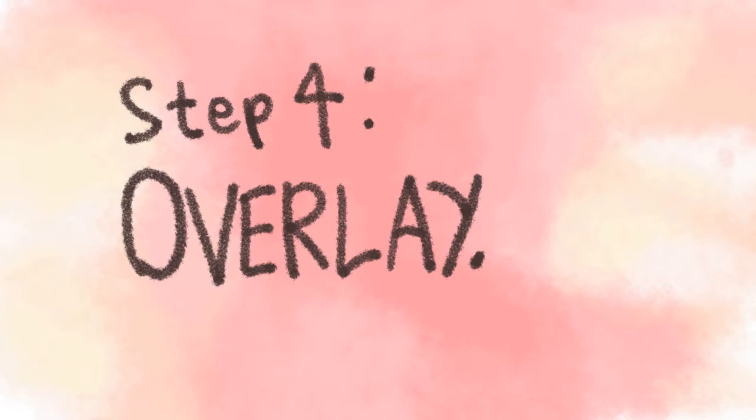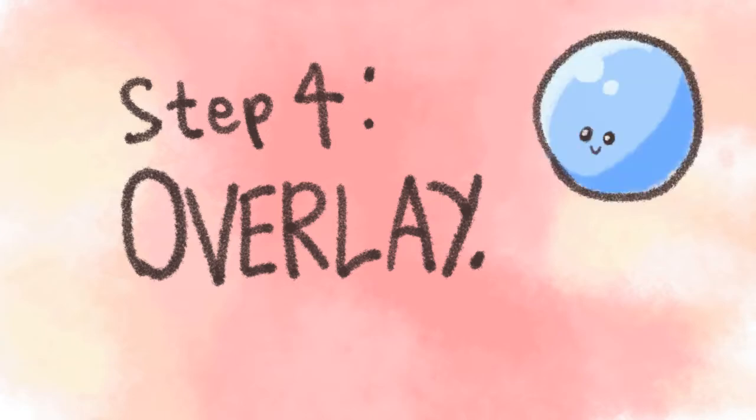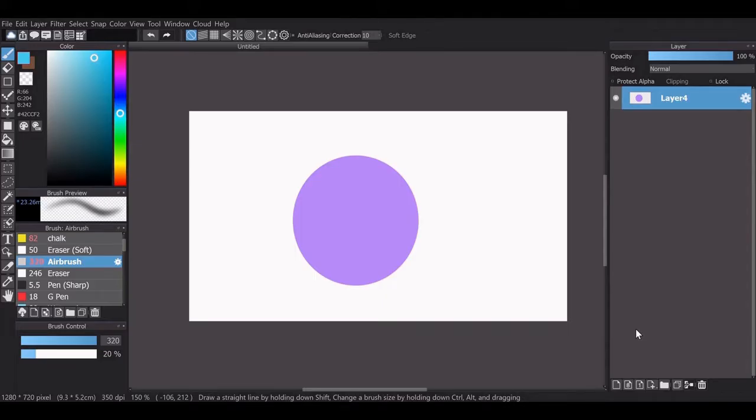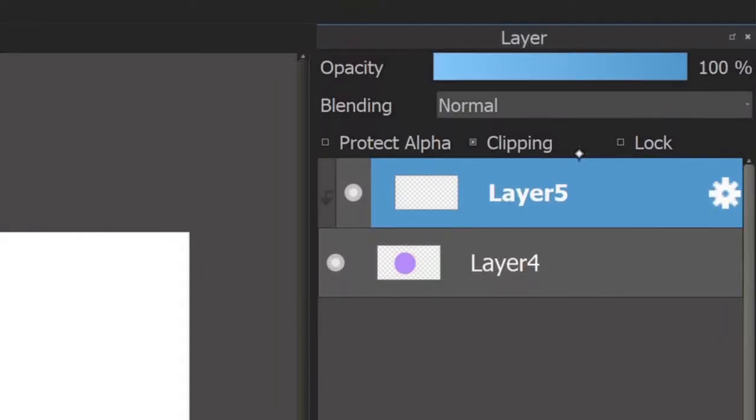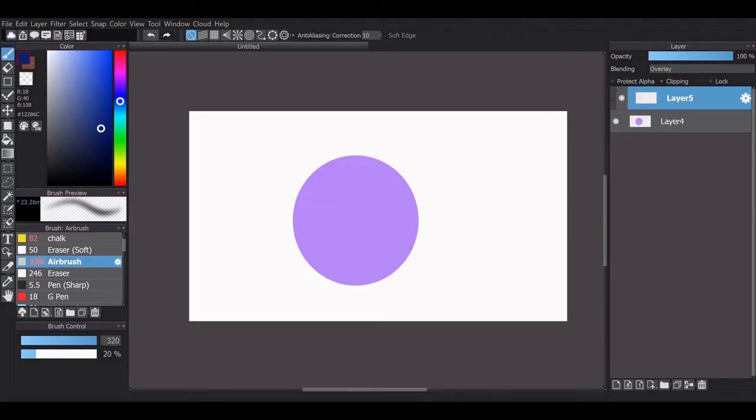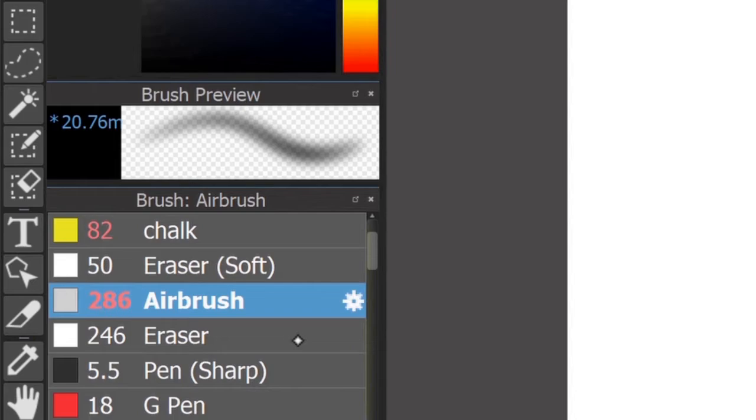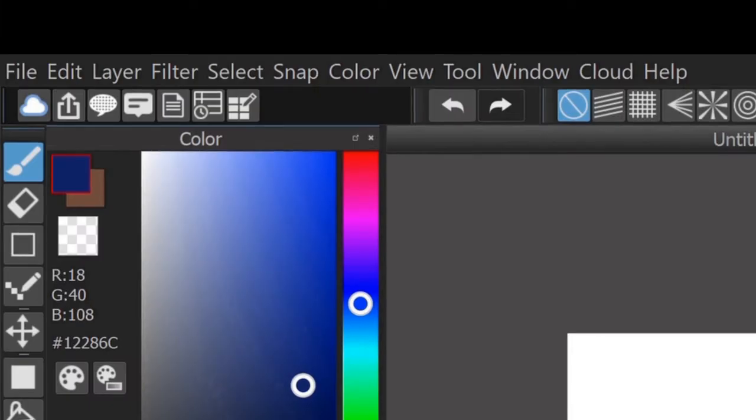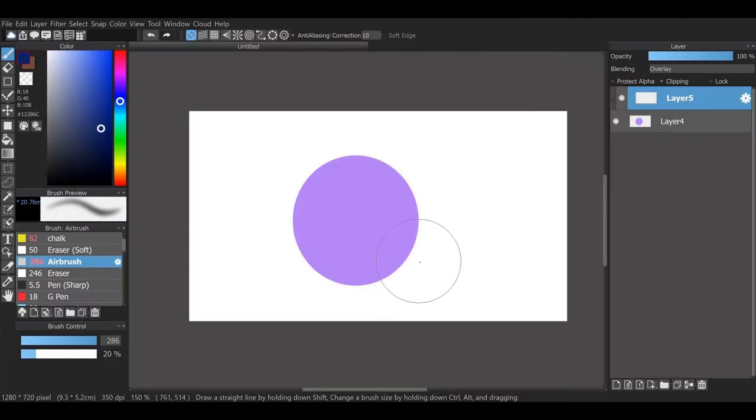Step 4. Overlay. Now, overlay is the most interesting and honestly one of my favorite blending modes. Right here, we have a purple circle, and let's add a new layer, set it to clipping, and the blending mode, set it to overlay. First of all, let me use an airbrush to make it smooth, and then let's use the color dark blue so that a shadow is generated.